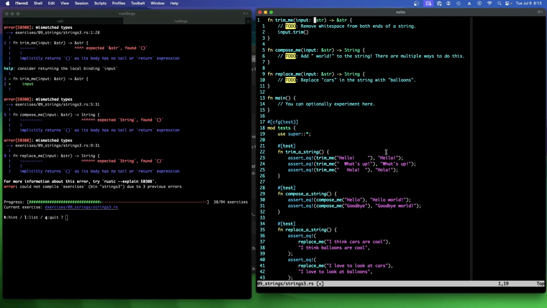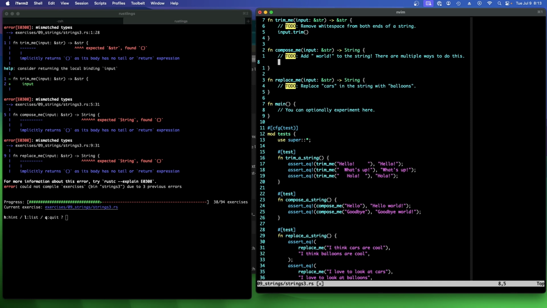Again, I like to fix the compilation errors before we do anything else. This says add "space world" to the string. There are multiple ways to do this. It's taking in a str and returning a String. So from my point of view, the easiest way to do that would be to use format. So this is the way I'm going to do this: input, space world, bang. And that generates a String with this in it.